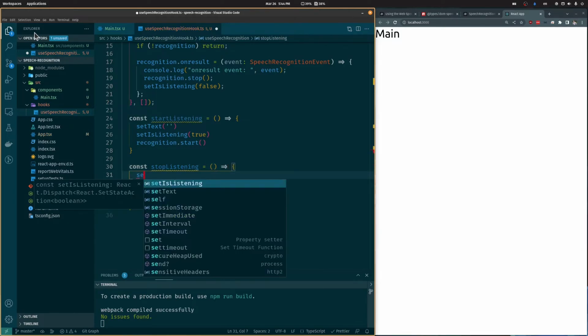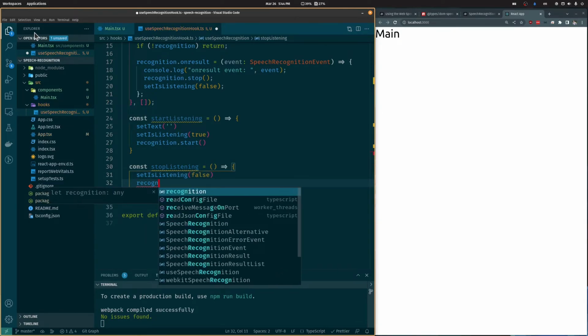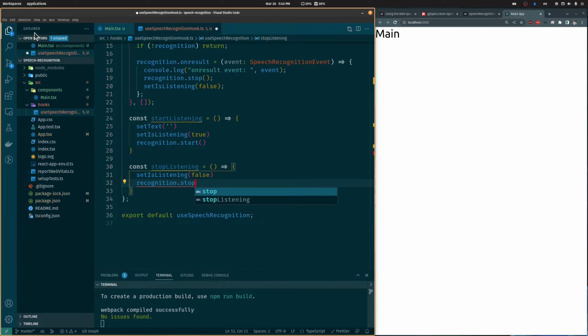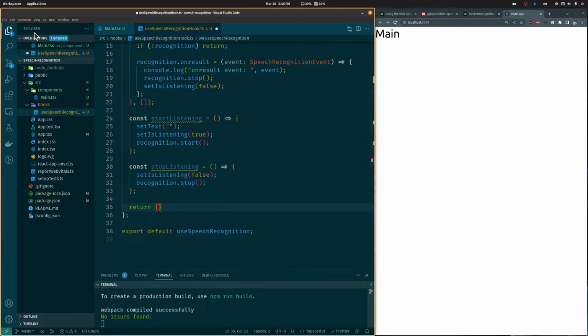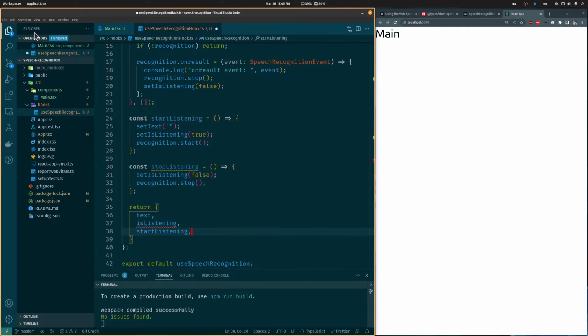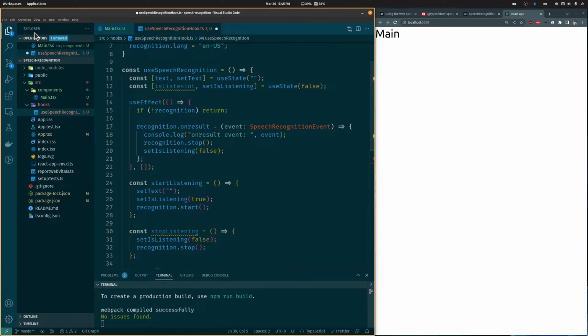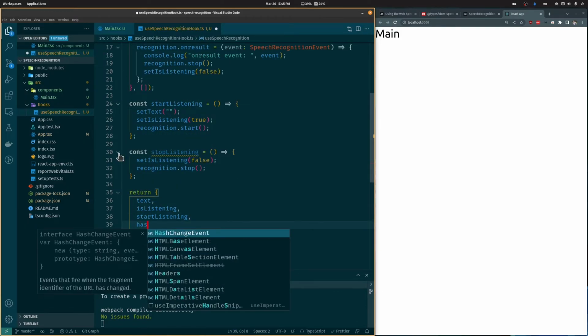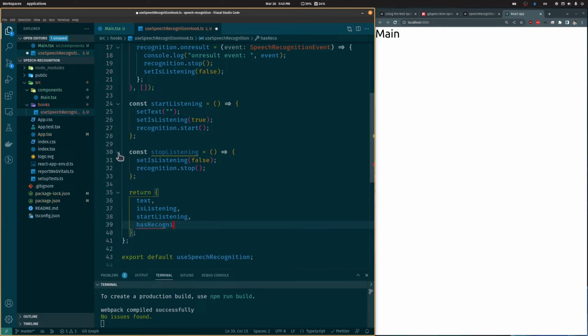We will also create a stopListening function and make use of the stop function of the speech recognition object. Finally, let's return the text and isListening states and the startListening function. I also typed isListening incorrectly, so let's fix that. We are also going to return a hasRecognitionSupport variable to tell if we have access to the speech recognition API. We are simply going to use the recognition object and use it as a boolean.